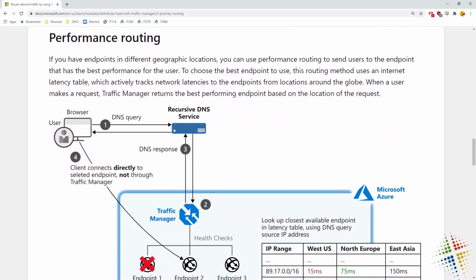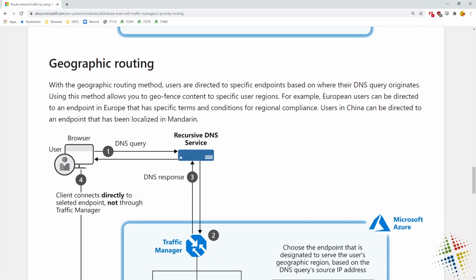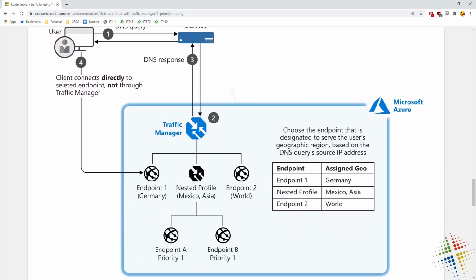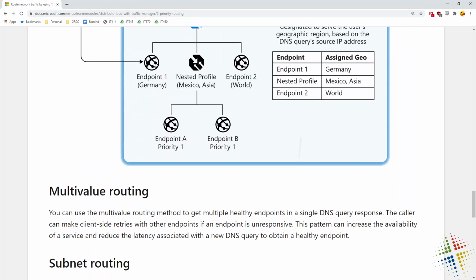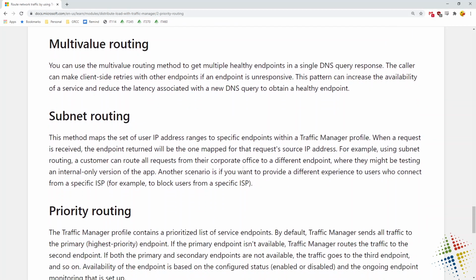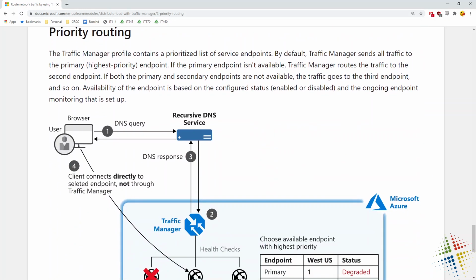So that's weighted routing. There's performance routing, where Traffic Manager can actually look at the performance of the websites and balance traffic accordingly. And then there is geographic routing, which is what I described up above, of saying this region goes to this website, that region goes to that website. And then with multi-value, you can actually use multiple ideas with regards to this routing.